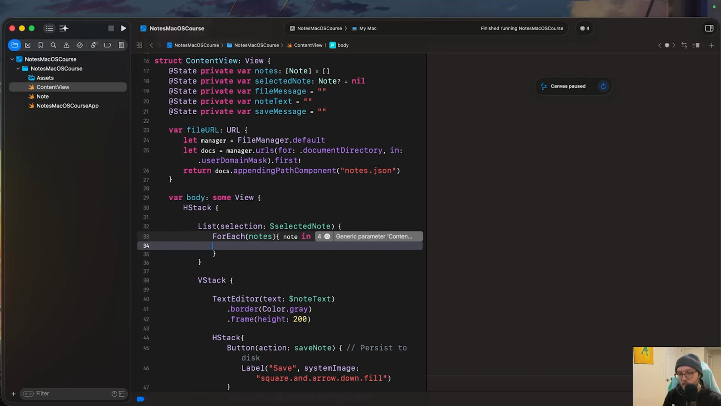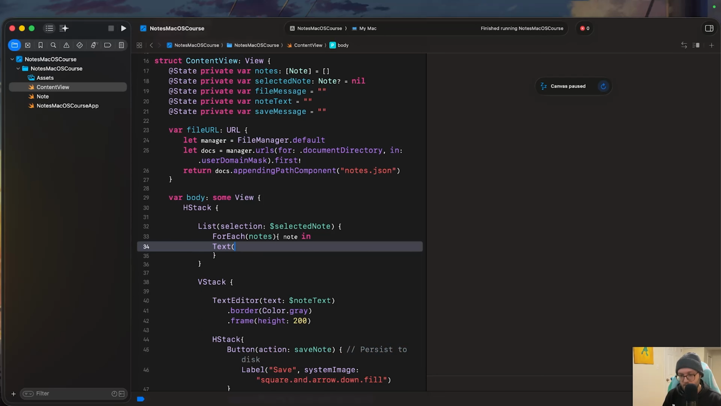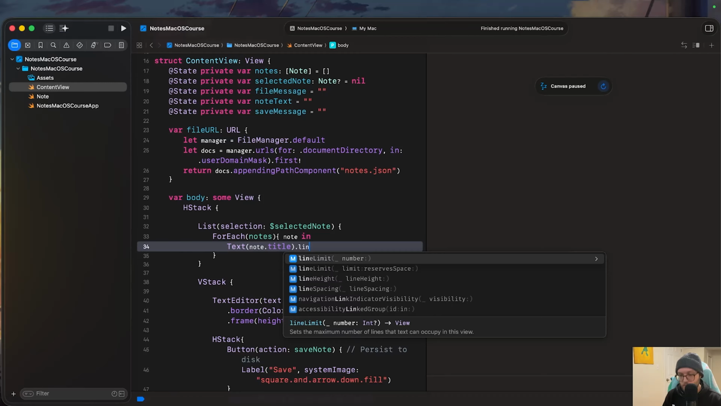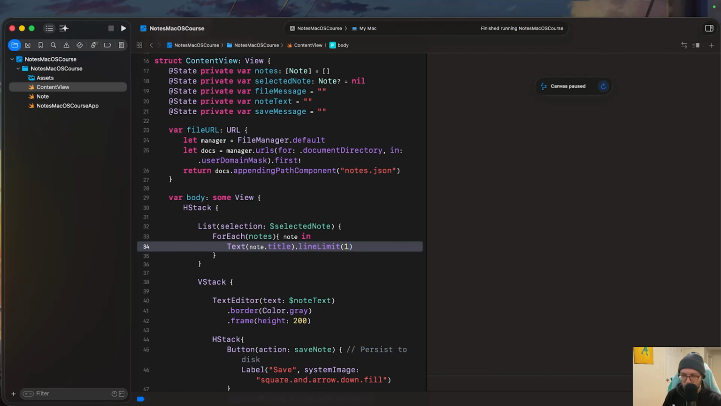So for every one of these notes, what do we want to display? Well, I want to have some text, and that's going to be the note.title. Essentially, I want to display the string value of all of their titles. I'd also recommend putting a line limit, maybe 1, especially for any longer titles, as well as a tag. Remember we had made those hashable, so we're able to refer to them. The tag's going to allow us to have those notes be clickable to navigate to them.